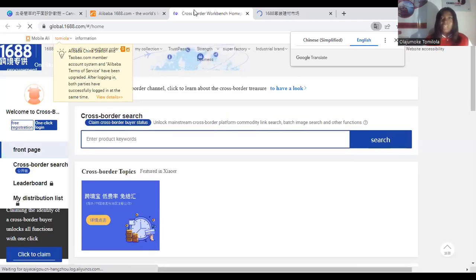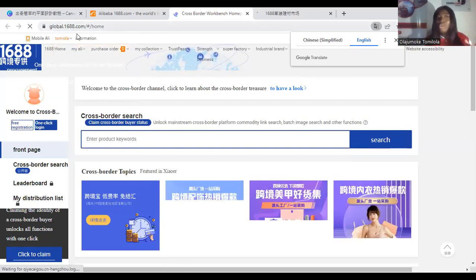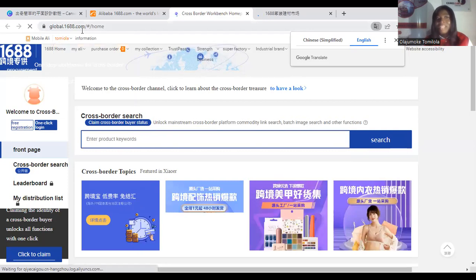So this is the cross-border exclusive. Can you see that it's changed automatically to global.1688.com? I need you guys to respond. Can you hear me? I want to be sure that I'm not the only one talking.